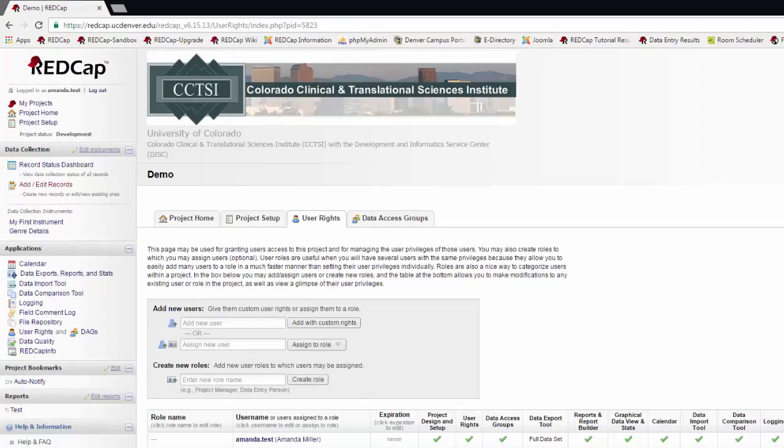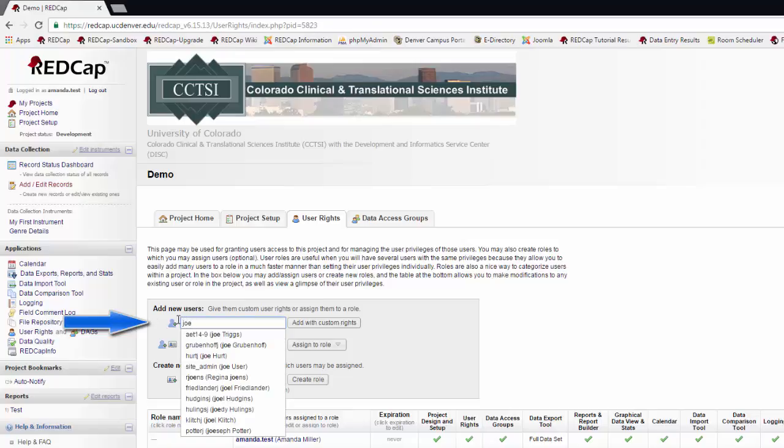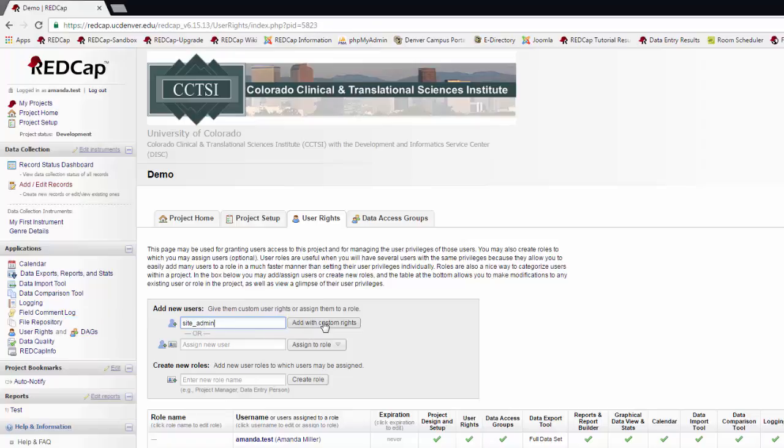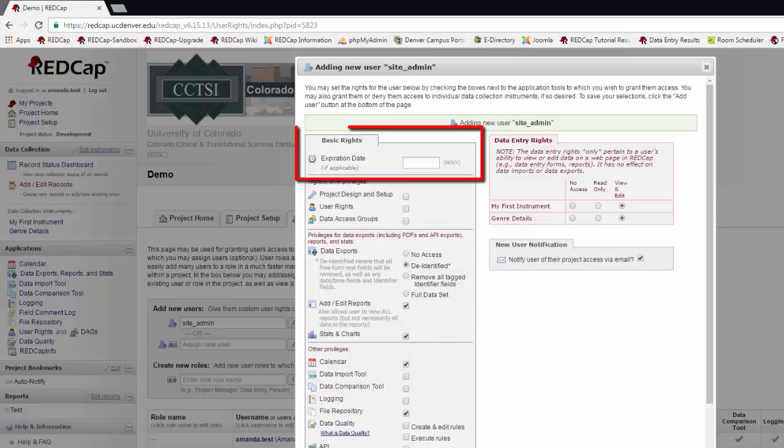User rights are where you add new users to the project or specify what rights the user may have. To add a new user, you can simply start typing their name in, and then you select it so that their username, not their real name, but their username, is visible in the field. Then you click Add with Custom Rights. The first thing you can do is choose how long this person is going to have access to your project.